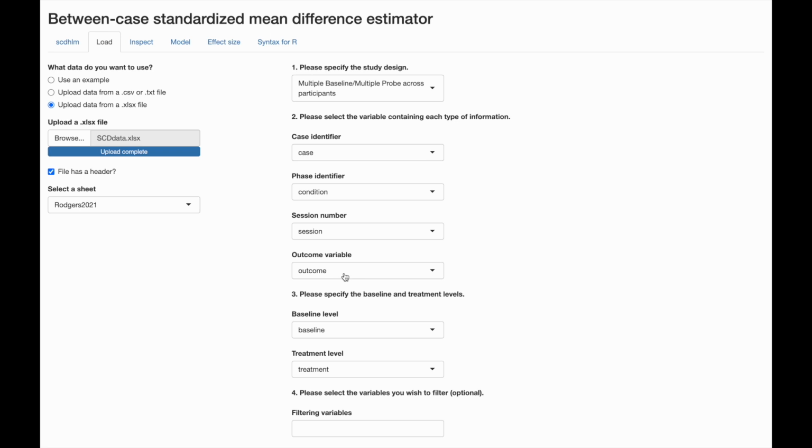I also need to use the drop-down menu to specify which unique entry of the phase identifier column indicates baseline and which indicates treatment. In my case, I make sure that my baseline identifier is baseline and my treatment identifier is treatment. If your design has other phase labels in it, like maintenance for a maintenance phase, the observations from those phases will be excluded before fitting the model.